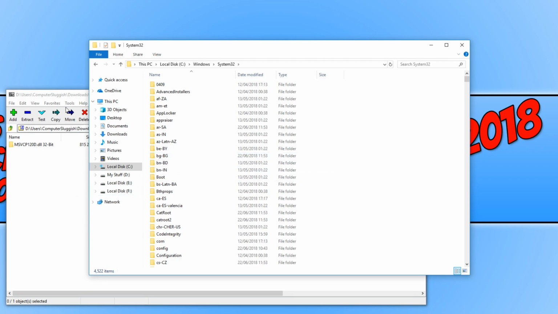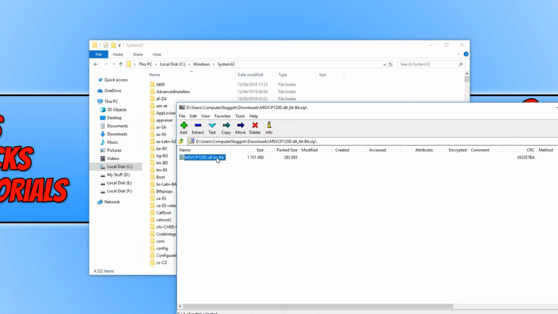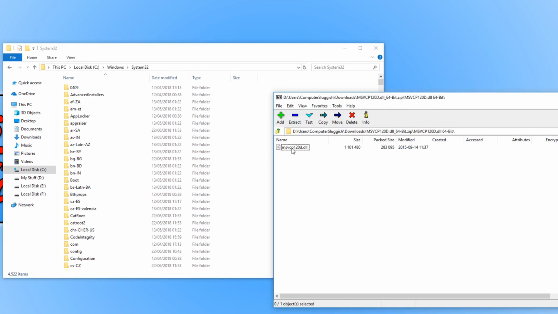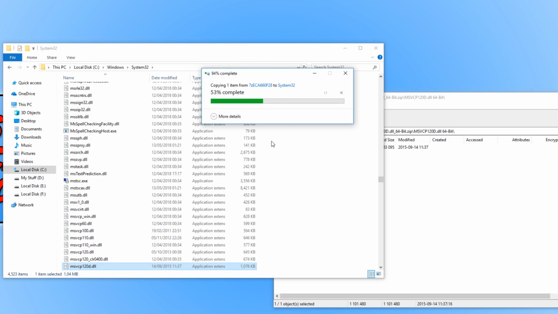But if you're using 64-bit, like I am, you now need to go to your 64-bit folder, which is here. You need to open it up and find the .dll, and we now need to drag this file into our System32 folder, like so. And you need to click continue. Just make sure it does say here System32, and we are copying it to the right location.